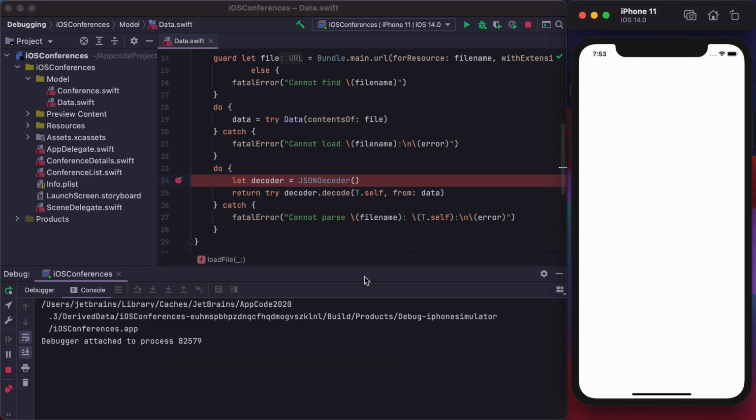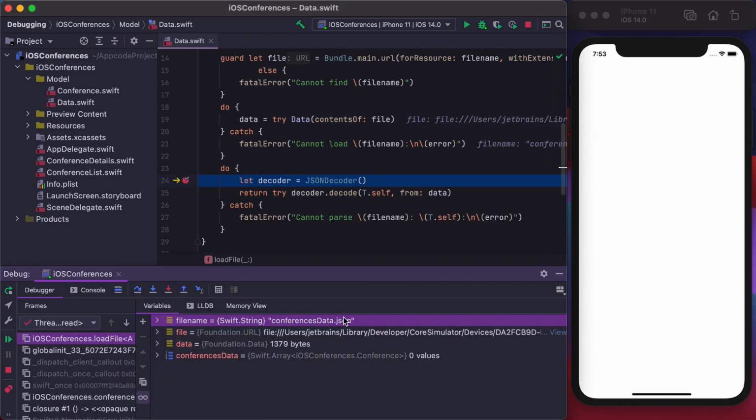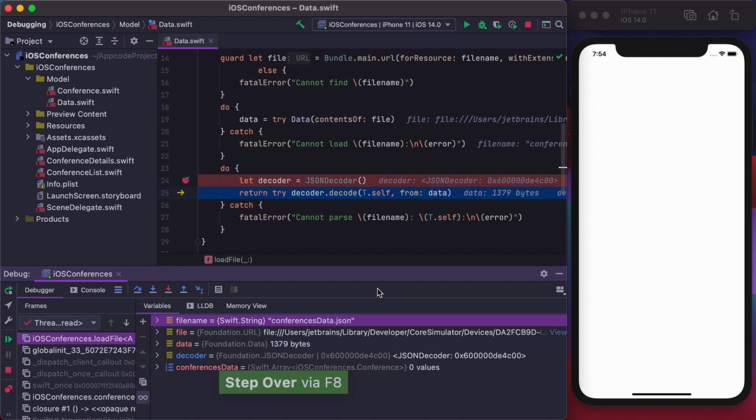The program execution stops at the line where the breakpoint is set, and now we can examine the current program state in the debug tool window that opens. The Frames tab displays a stack of method calls, and the Variables tab shows a list of variables available in the current context. At this point, we see that the error that we've got most likely relates to the JSON decoder object. Press F8 to execute the next code line.